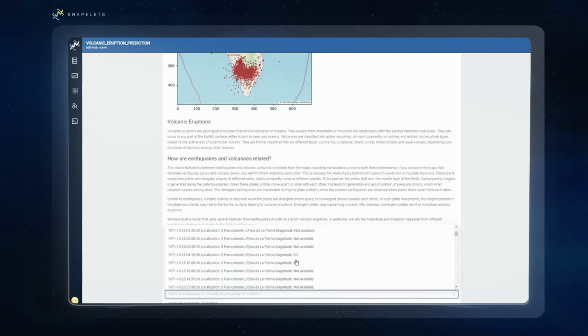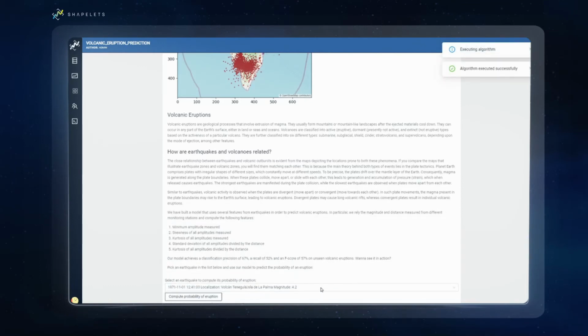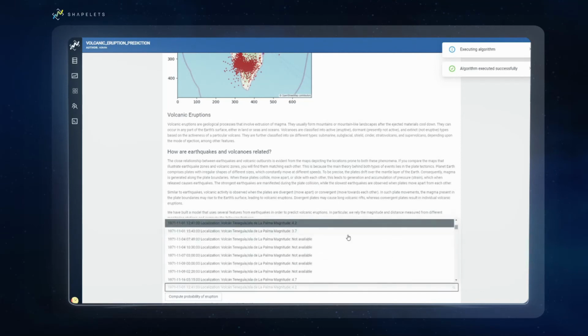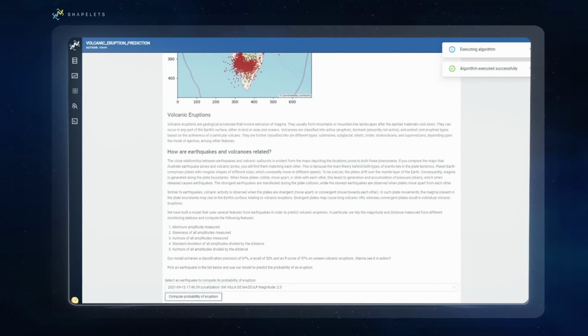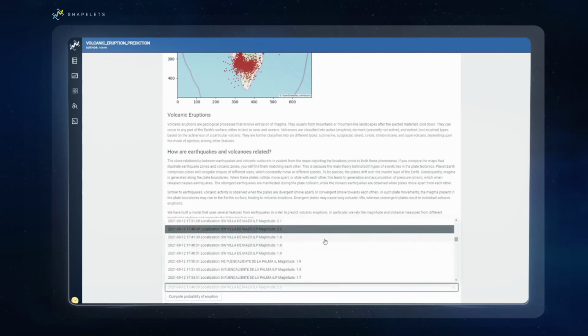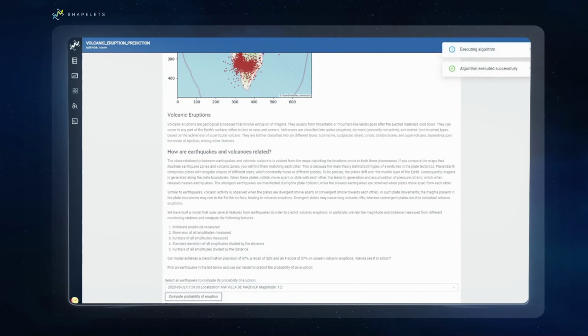This is the key. We can simply pick one and compute its probability of eruption. There is no phase data for this one, so let's search for another one. So for example, 6.47% of probability for this one. And we can choose different earthquakes and measure their probability of eruption.